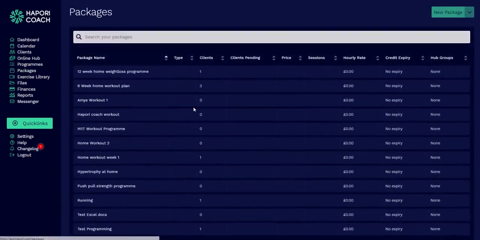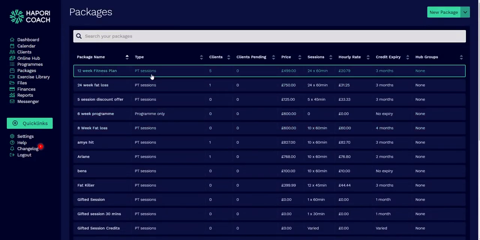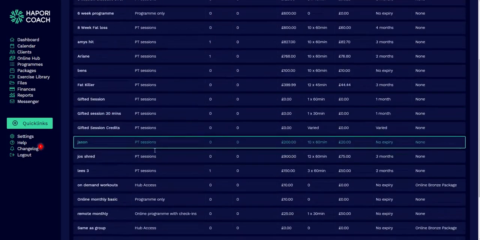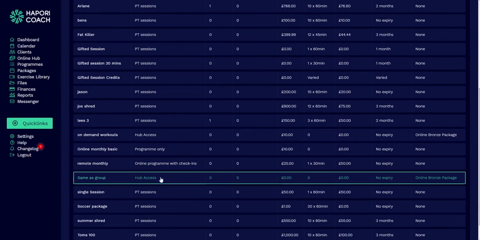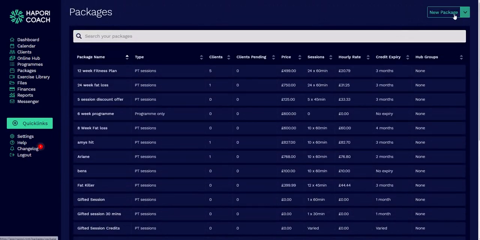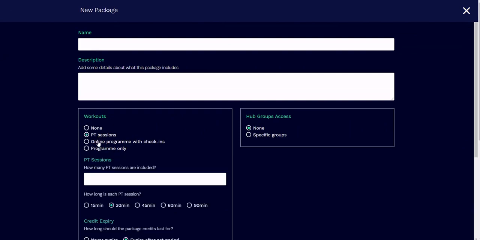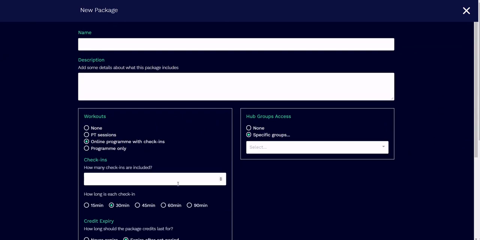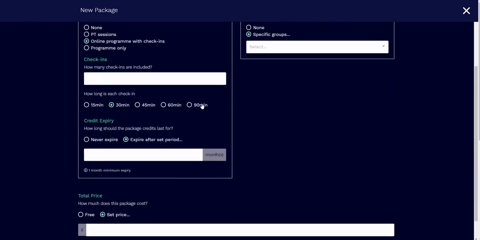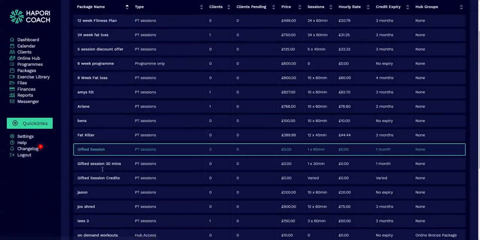We've got packages where you can sell everything that you want to, from PT sessions, programs only, to online check-ins only, hub access, etc, etc. And you create packages here, really simple: name, description, is it PT session, is it online program, is it hub group specific. Obviously you've got your groups that you can create, and then how long each session is, when does it expire, how much. You can charge these through Stripe.